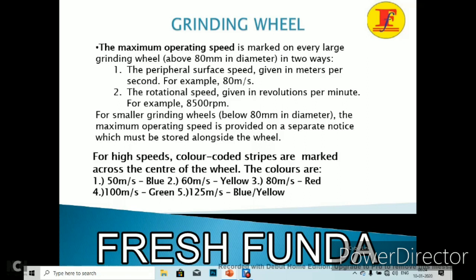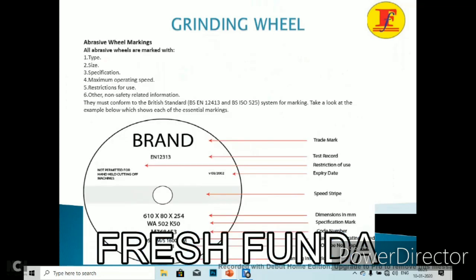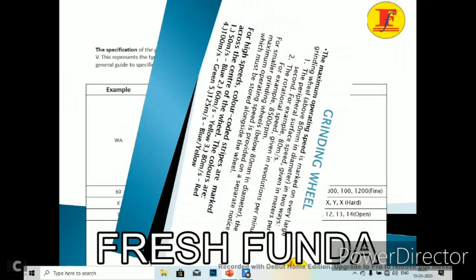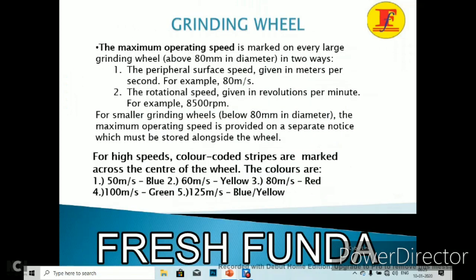For high speed, colored stripes are marked across the center of the wheel. Here, this is the middle band. That is the middle band. This is the color code.